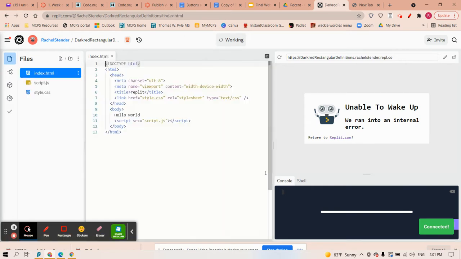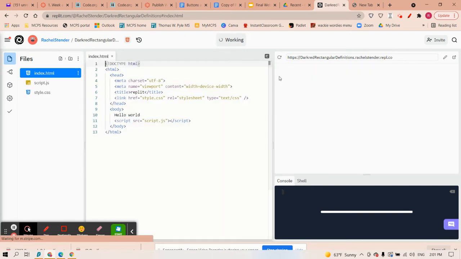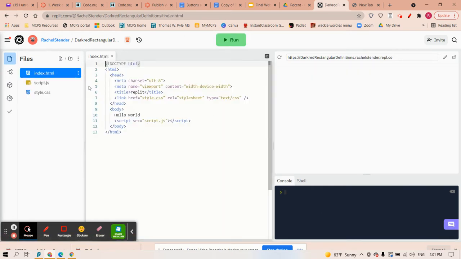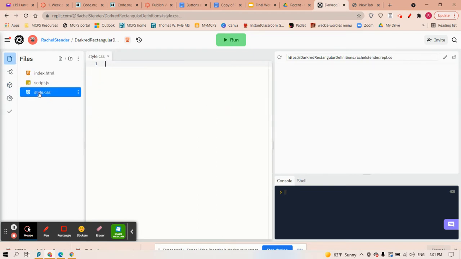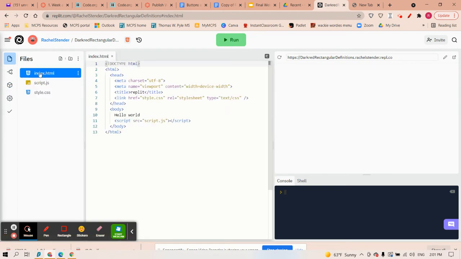So with this, we have a base website. Kind of the center area is our index file. We've got the ability to add files. We have a style sheet that is already there for us. So that's a little bit better than some other creation sites that we have.